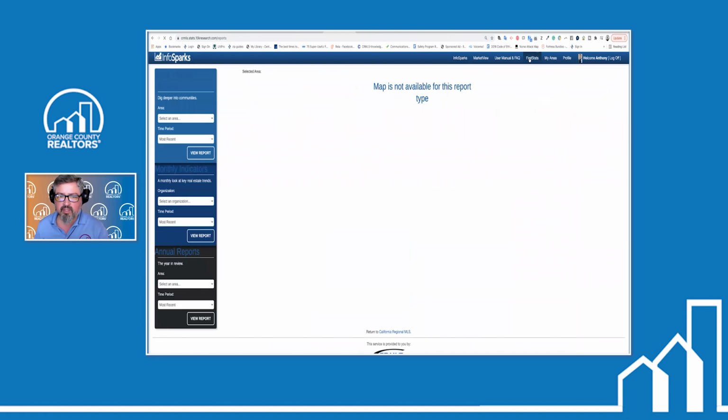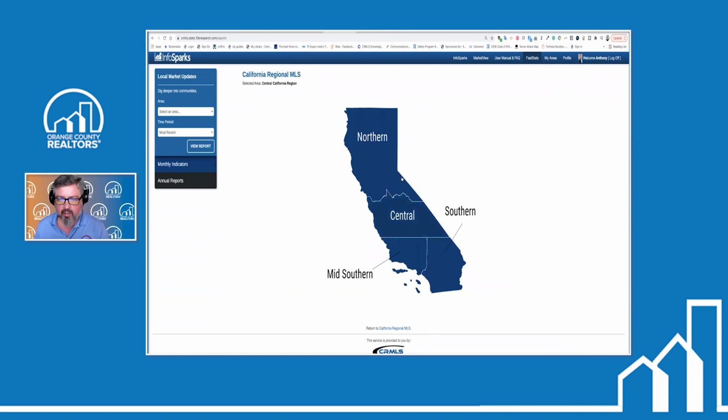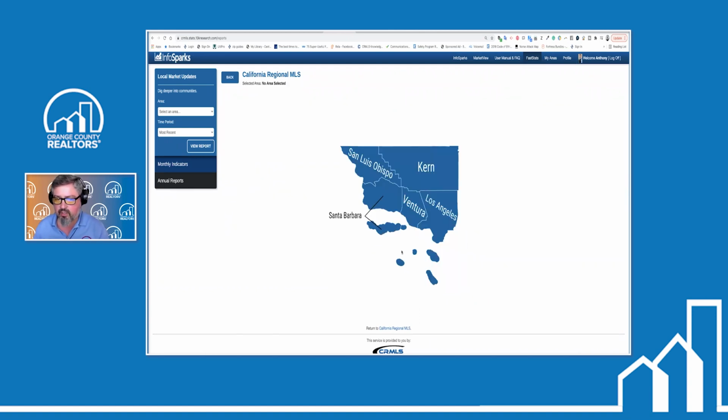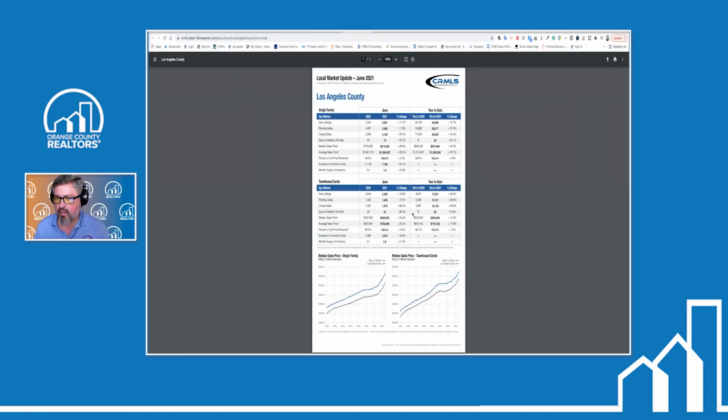And from here, what this does is it breaks it down by regions. So right away, we can look at the local market update reports anywhere in Orange County, or I should say anywhere in California, right? Northern California, Central California, Mid-South, or Southern California. If you want, just simply choose that choice, and now you can select the county. And now you will open up that one-page report based on that county's statistics. And then again, you can brand it with whatever you need to.